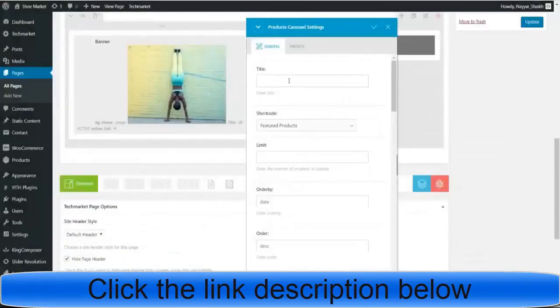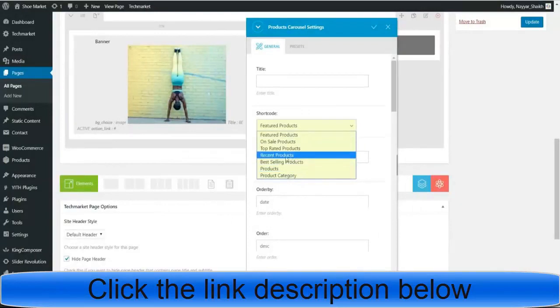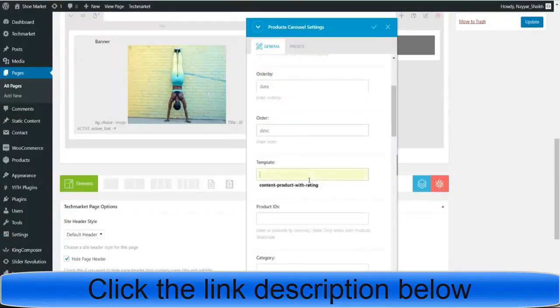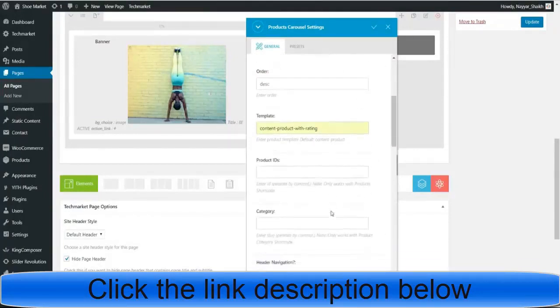Select this one. We don't have to give any title. We want it to show maybe the on sale products or top rated products. It's all up to you. So I am selecting the recent products. I want this to show the recent products. The limit can be 8 products. And for template, we have to select the same one. Content, product with rating, we have this thing given in the file. You can copy this thing and paste it over here.